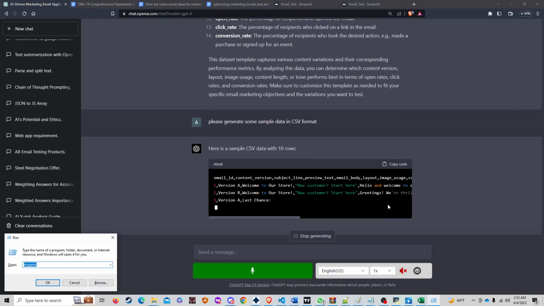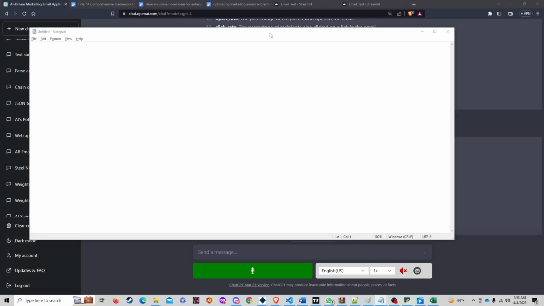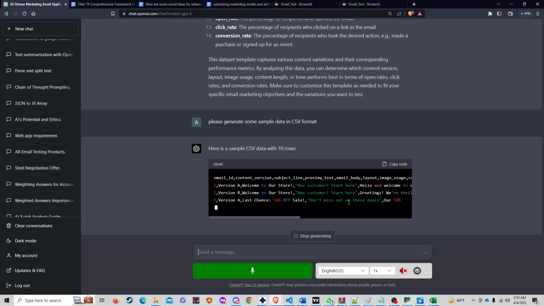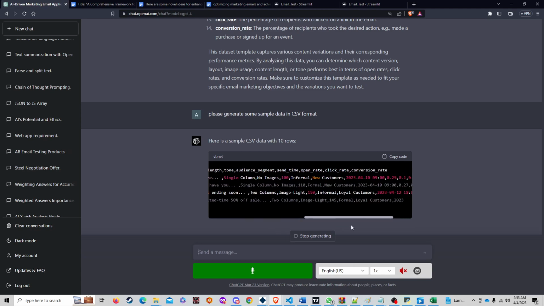We're also going to open up a notepad where we're going to save this data as our CSV file. Let's see if Excel actually allows me to. What's it doing? Excellent.